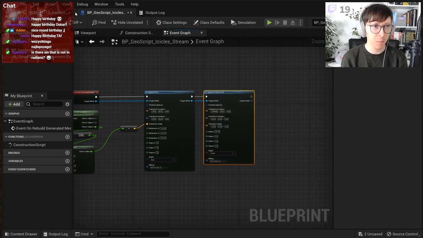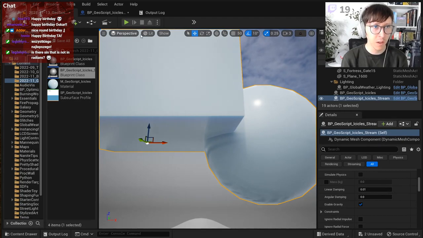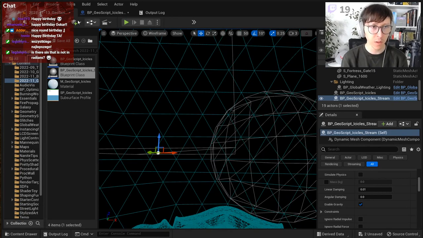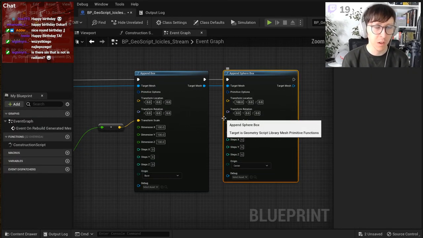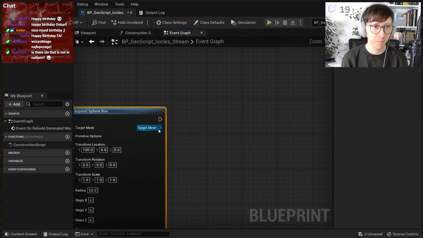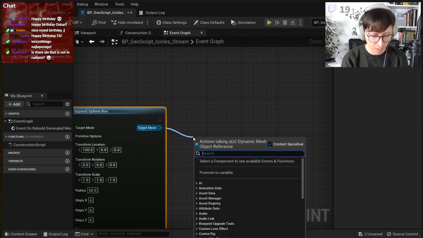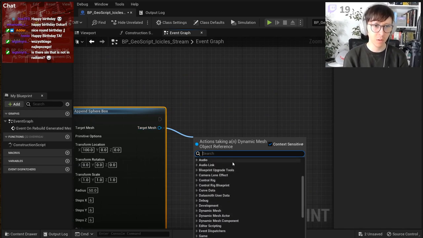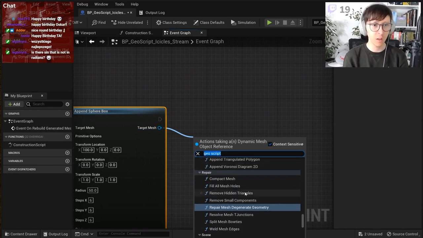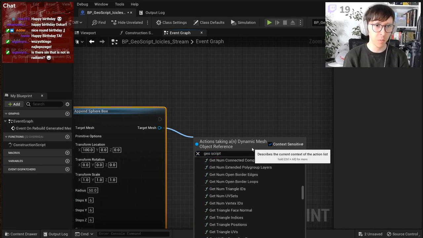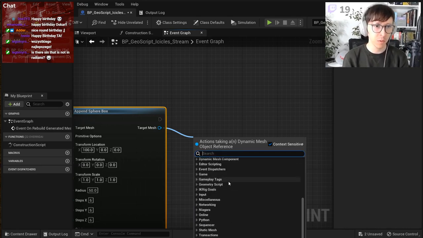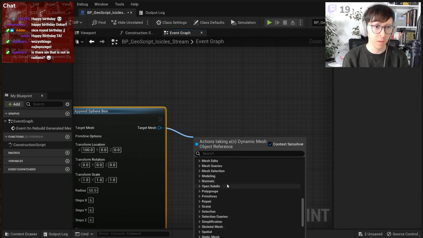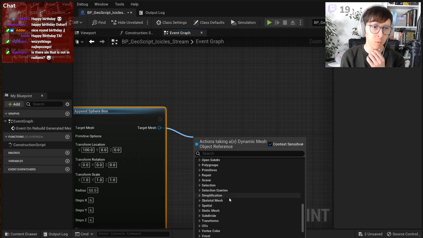Now I appended box, I appended sphere box, but these are separate geos. In wireframe you can see them cutting through, right? One cutting through another. It's two separate meshes actually. So what if I did something like apply mesh, how was it called? And how do you search? You have to type geoscript. Type geoscript and then things appear. Because typically it's hard to find them, but you can also go geometry script and here you are. Everything's there.